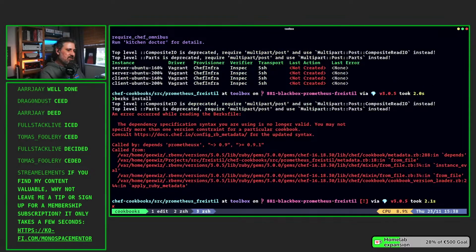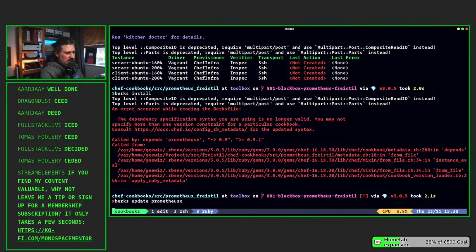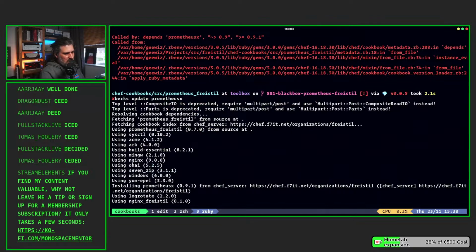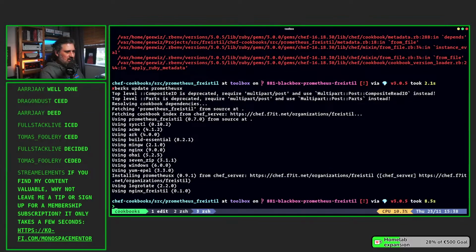So that means if... Yeah, I'll do a Burks update then. Burks update Prometheus X. So that will pull in 091 and change the Burks file.log. So it's now 091 and everything gets tested with 091.